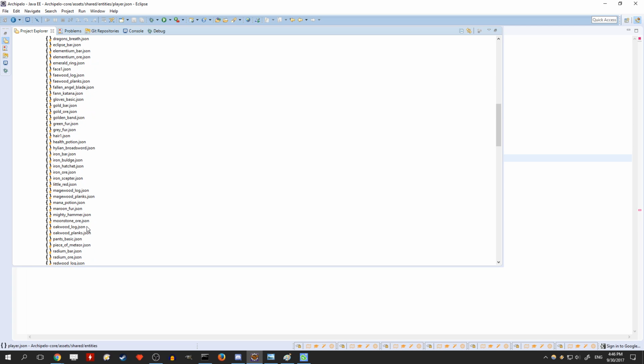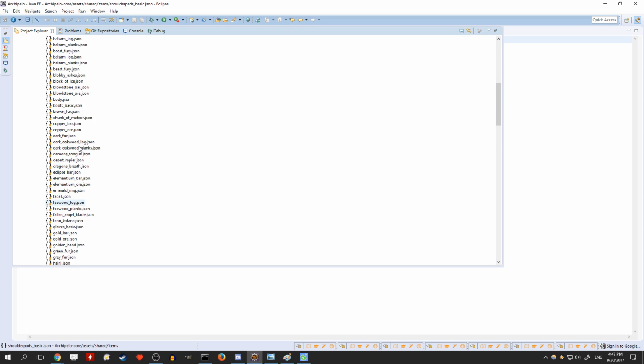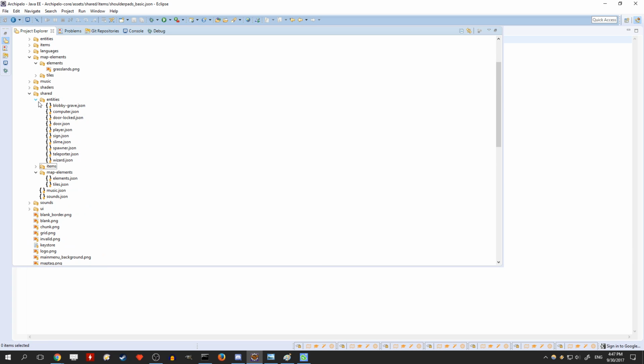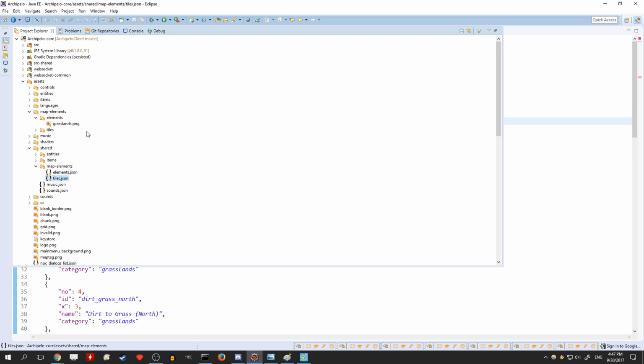Same thing for items. We have a ton of items in the game now. Actually, there's way more than I thought. Jeez. Yeah, I think Landon's been adding in a lot of items. Same thing, they all have their own JSON configuration with things like their stats. And as I showed just a second ago, the tiles and the elements also have their own configuration, what category they're part of, all that good stuff. So yeah, everything is pretty much loaded in configurations.